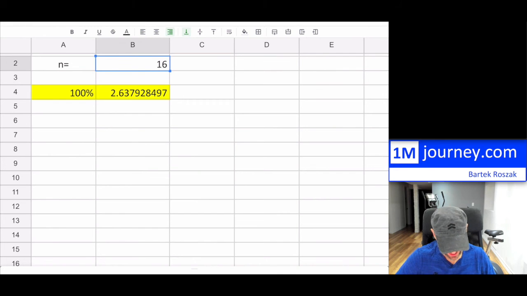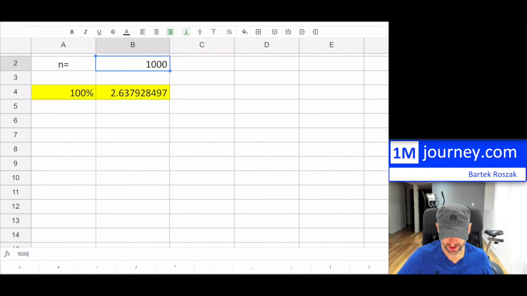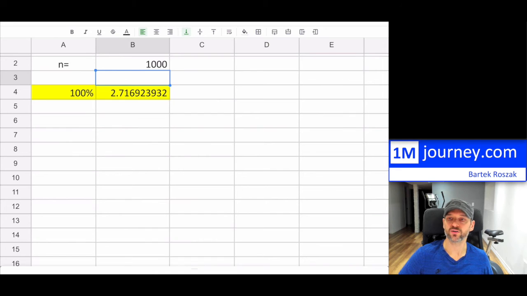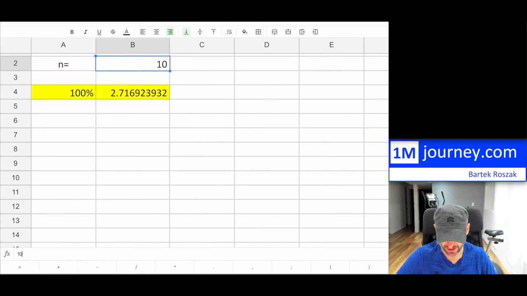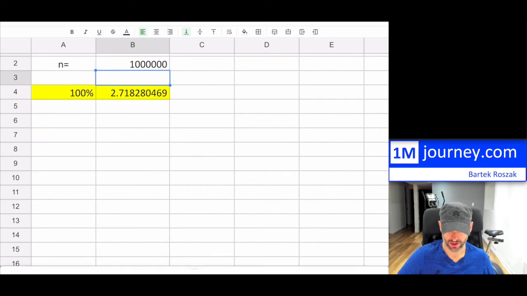But now I'm going to, let's say, put 1,000. And you will notice that 2.71 starts to look like that constant e. And indeed, as I make this bigger and bigger and bigger, so here we go, it gets very close. And that's what it would equal. So that's what it comes to.